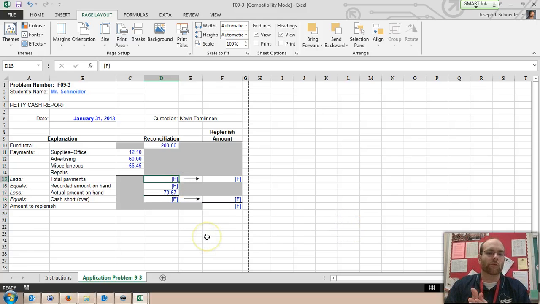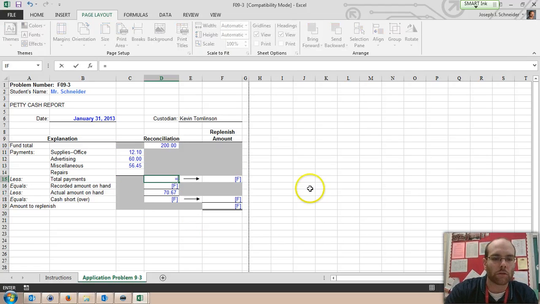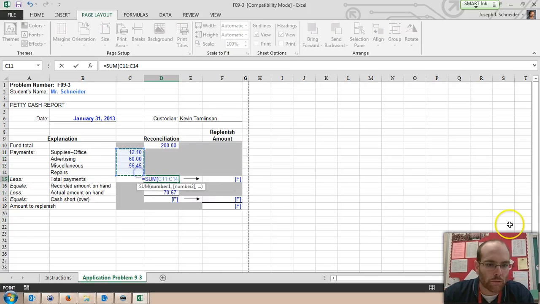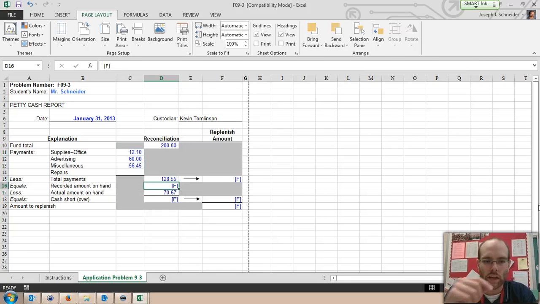Now we're going to type in these formulas here. So in cell D15, I'm going to type in a formula that's going to add up all of our total payments here. So I'm going to type in equals sum, open parenthesis, C11 colon C14, end parentheses, and go ahead and hit enter.